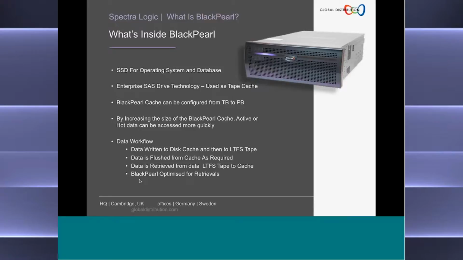So the workflow you might expect would be that data comes into the Black Pearl, it's cached on the disk cache, and then it's written off to LTFS tape. As the disk cache reaches a high watermark threshold, the oldest data in the Black Pearl is deleted, but the copy remains safely on tape. If data that's on tape is requested from the Black Pearl, then obviously the tape drives restore that data to the Black Pearl cache, and then it goes out to the appliance. The only slight thing to note here is that the Black Pearl is also optimized for retrieval of media, which is probably the most important.